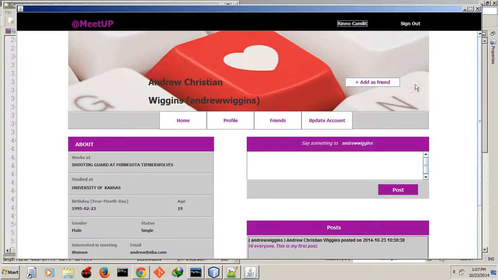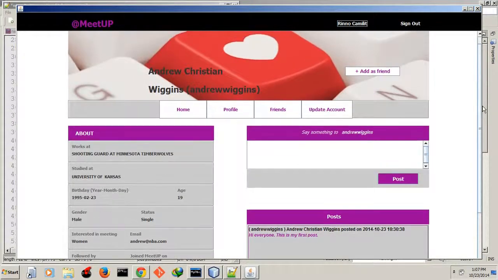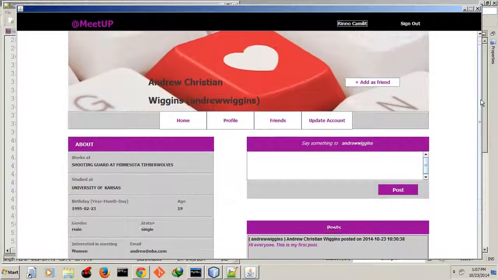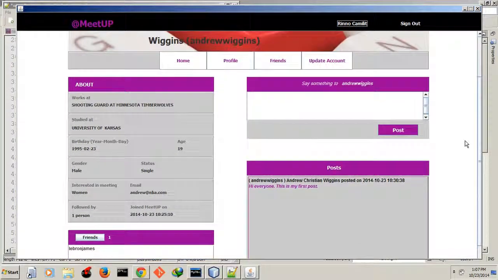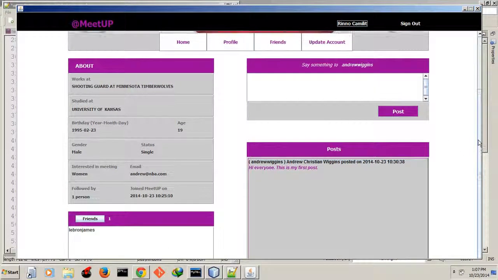And did you notice the add as friend button here? This is one feature that you will see if you visit other users' pages. It will give you an option to add them as a friend. This button is only visible when you're still not friends with that user. So this specific user, as you can see, already has one friend here, LeBron James. He already has one post.